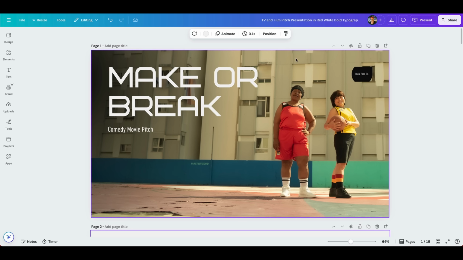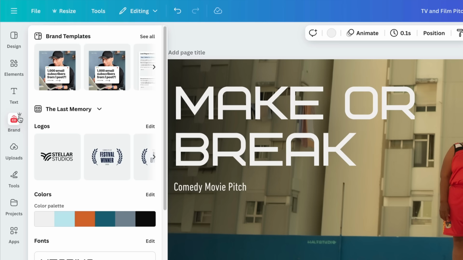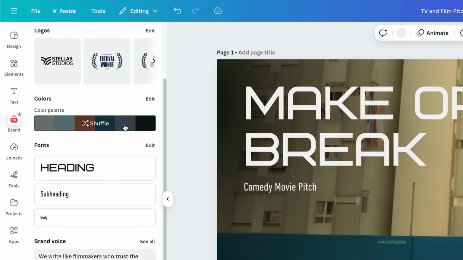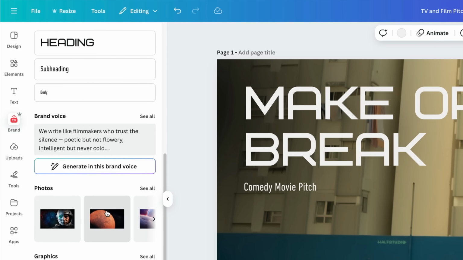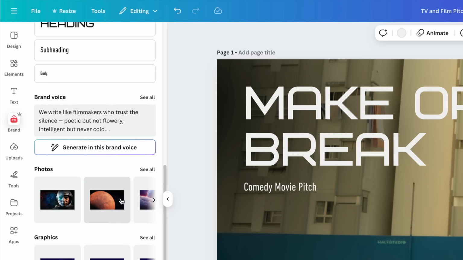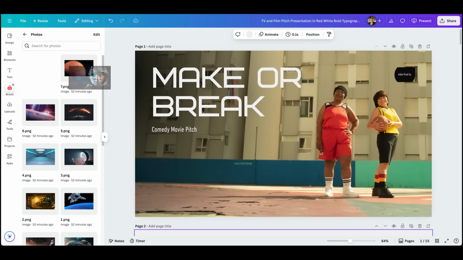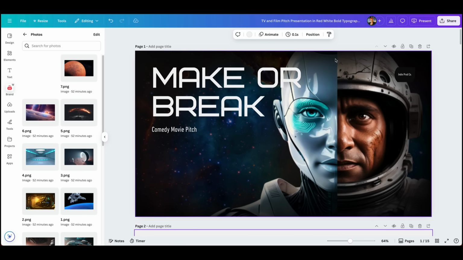So since we already have a cover image, I'm gonna go ahead and add that in now. I'm gonna go over to the left-hand side and click on Brand. And here you can see we've got our logos, we've got our color palette, we've got our fonts, but we also have all of those photos that we added into the brand kit area. So let's click on See All, and I'm going to search for my cover photo and just click and drag it in to replace the photo that's there in the template.